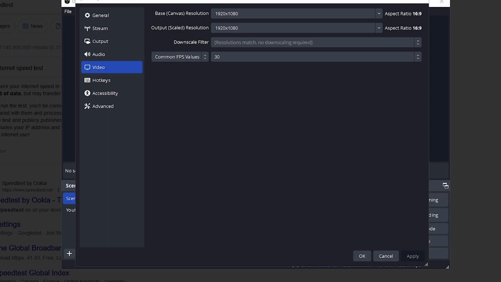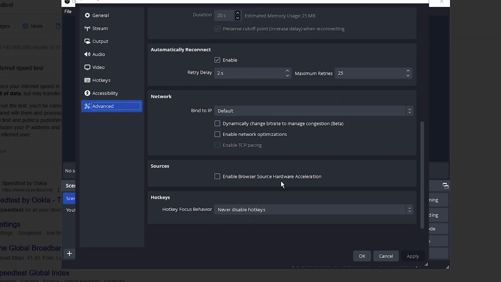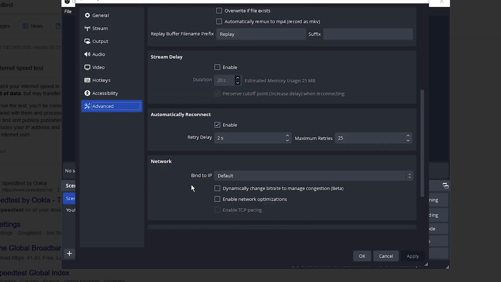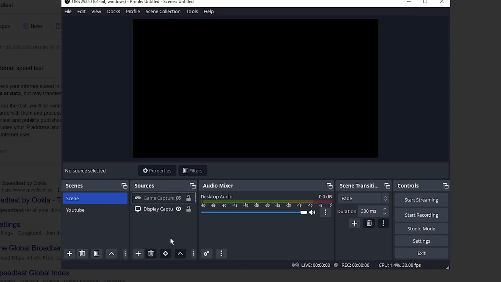All right, now we're going to head over to advanced, and then we just want to make sure that enable browser hardware acceleration is unchecked, and that's just going to use less resources. Now you can press okay here, as long as you have your sources set correctly, aka your game capture is actually capturing your game, or your display capture is capturing your display. And just a side note, you want to be using game capture if you're streaming a game. You do not want to be using display.